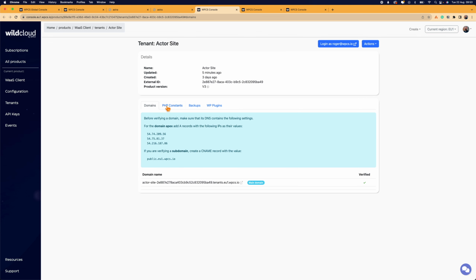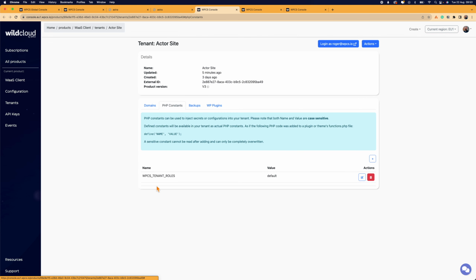Another thing you can do on a tenant level is set a PHP constant. So for example, here I have determined a WPCS tenant role, which corresponds to the storefront. And if you want to know more about this, I would recommend you watching this storefront video. But in any case, this is a role that we assign to make sure that every site that we sell gets the right functionality activated. And this is how I can further distinguish my plans to my customers in a way that does not require any manual work from me.